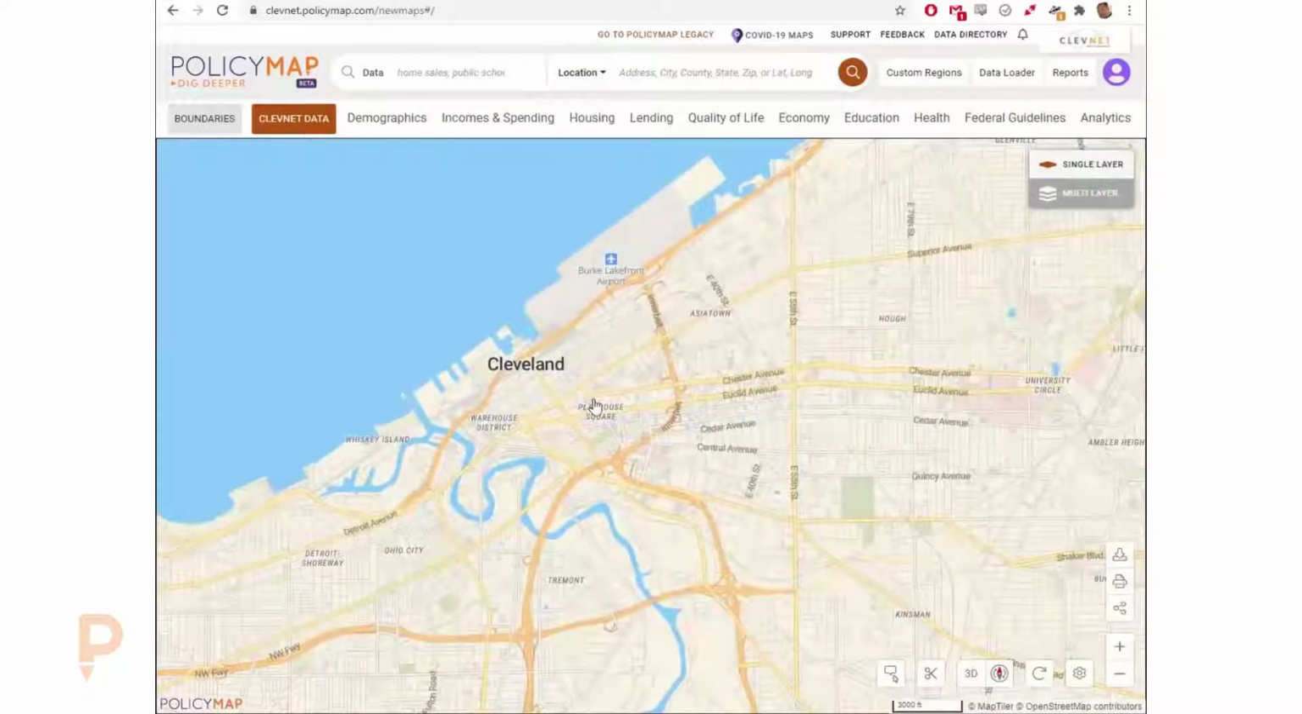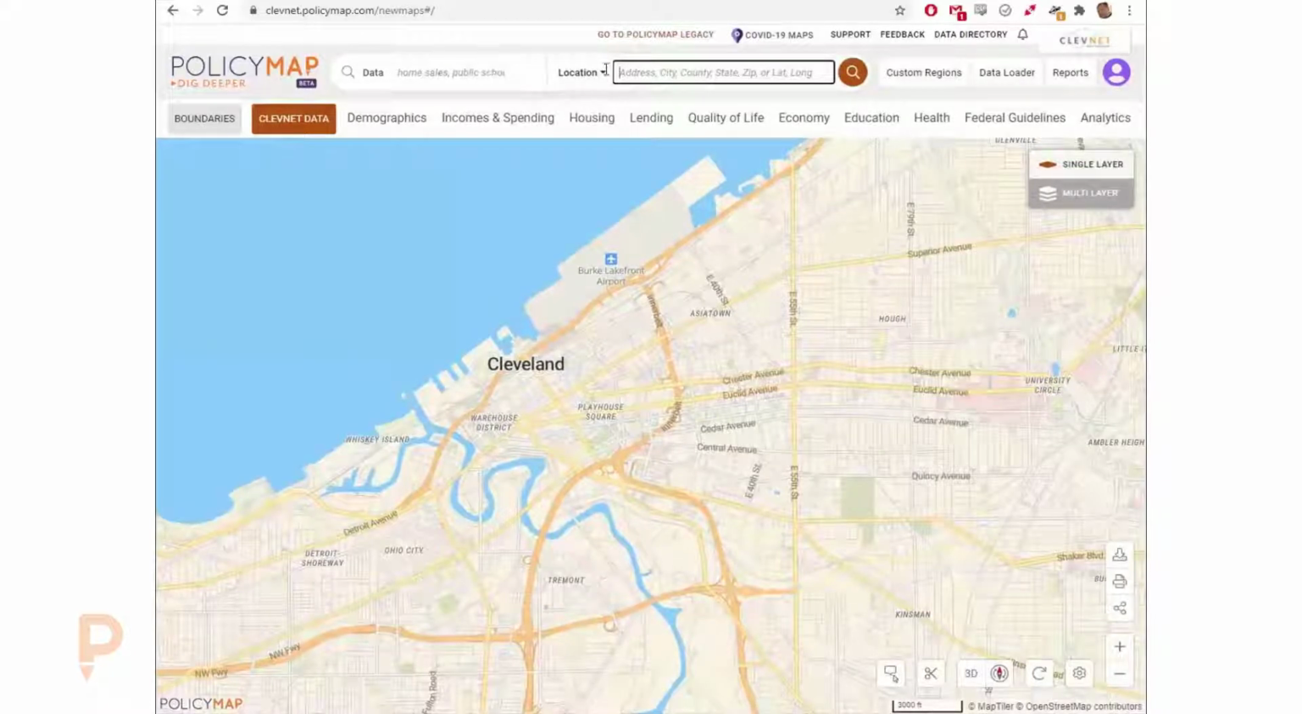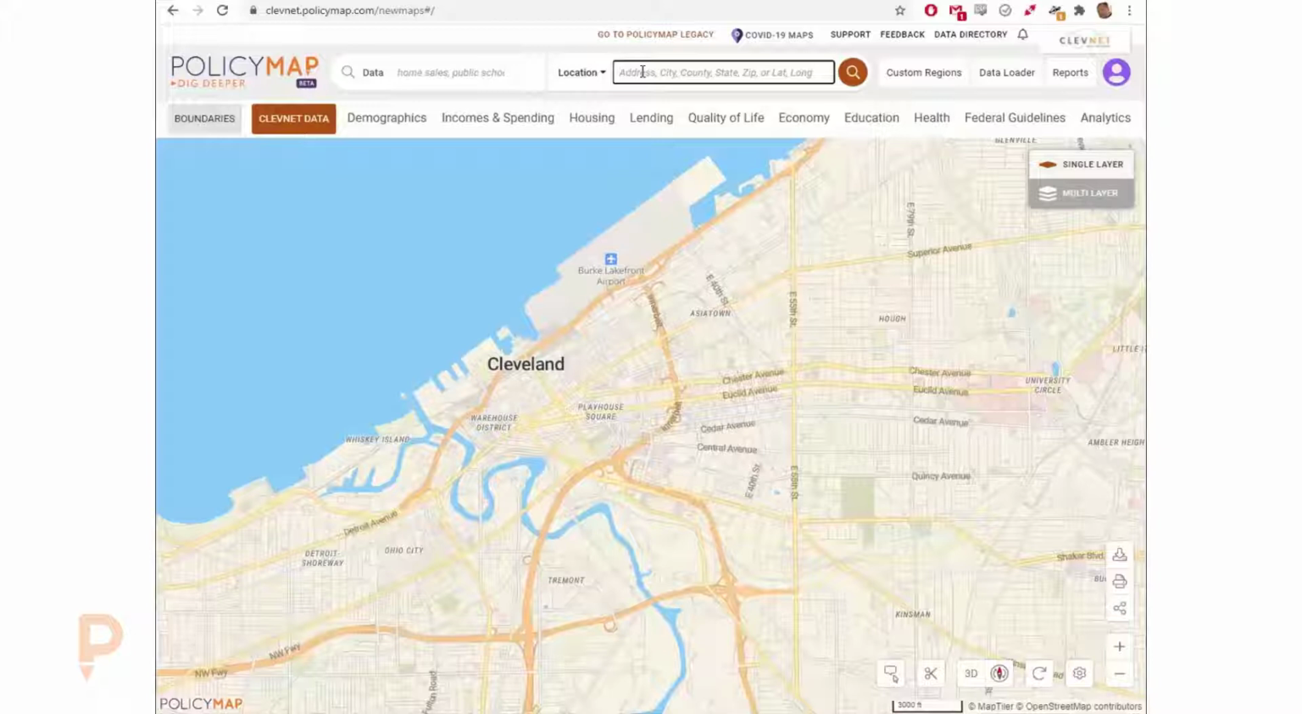Once you get to a given area, the next step is to really add data. And there's a really unique way to add data to the tool itself, and that's using the bars in the very top. So the location bar works like a search bar like Google Maps. You can type in an address or a city or a county.